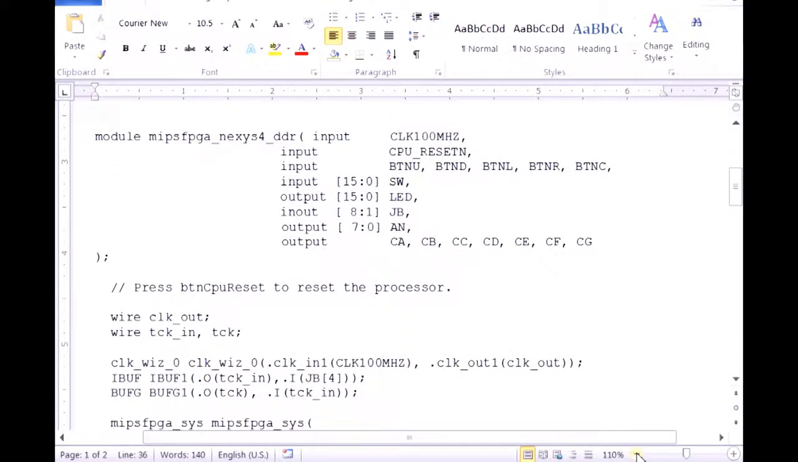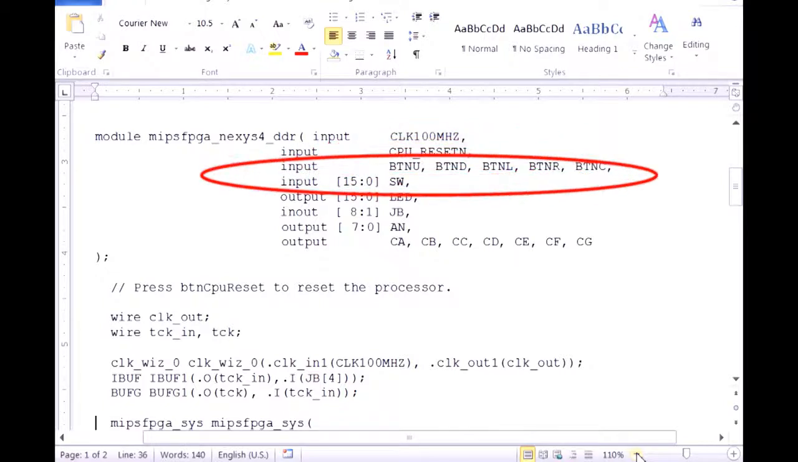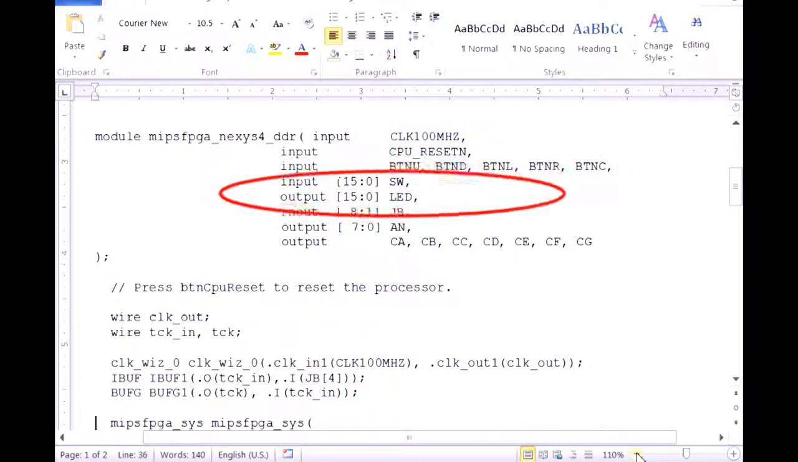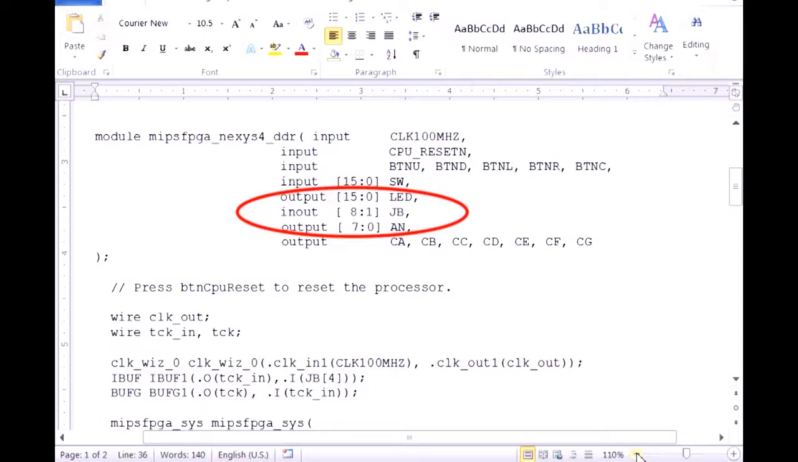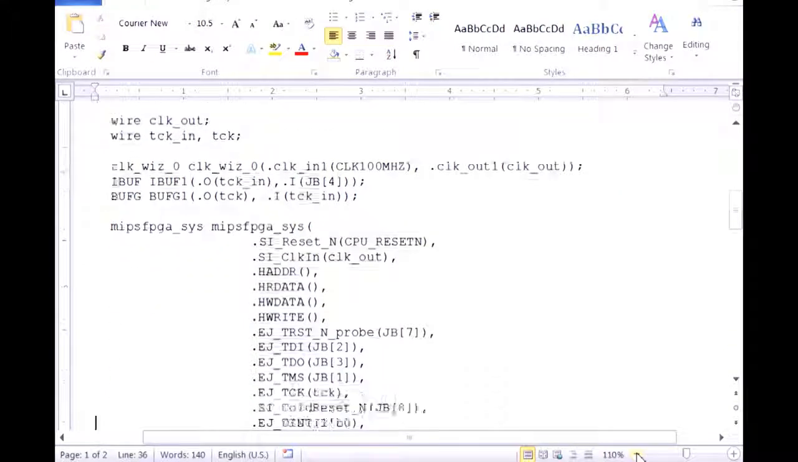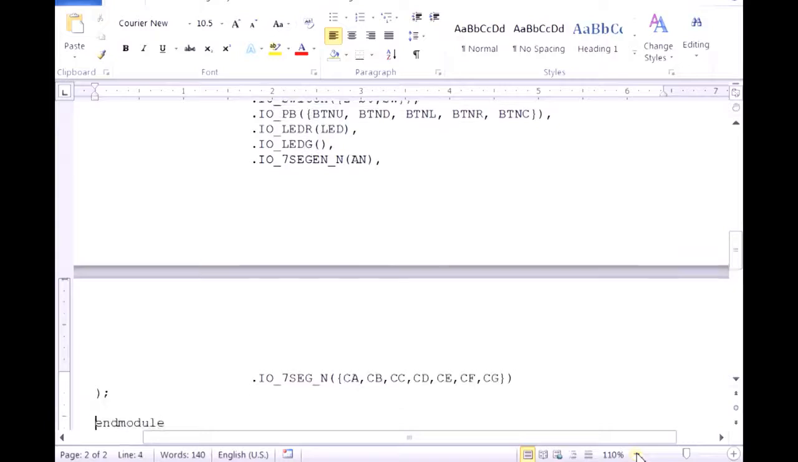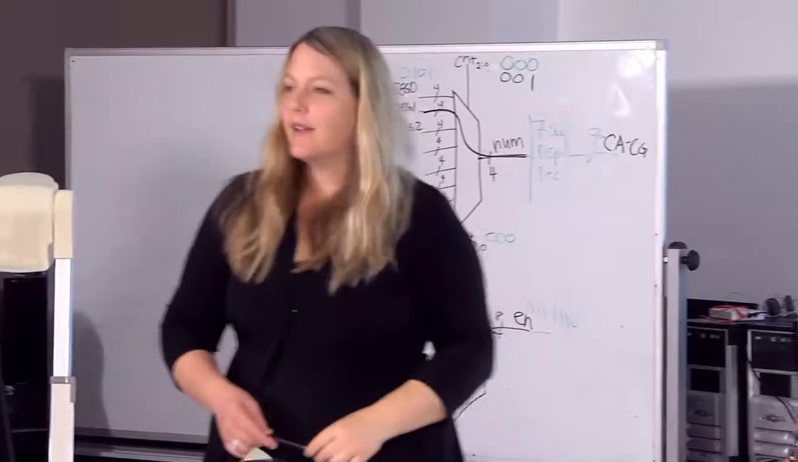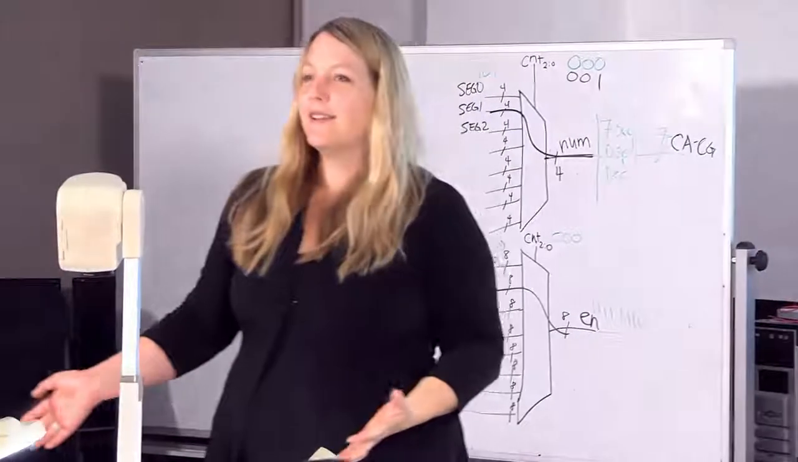And here are the inputs. We have clock and reset. And then we have our push button switches as inputs, and LED, our enable for 7-segment displays, and the 7 digits for the 7-segment displays. Instantiate the system and map those to those outputs, IO 7-segment N and IO 7-segment enable N. And that's it. Now we can go into Vivado.